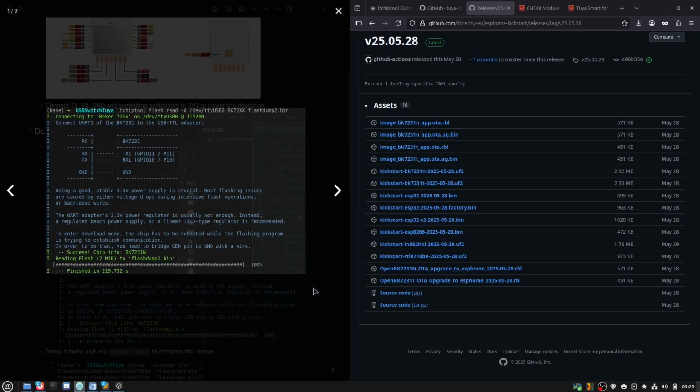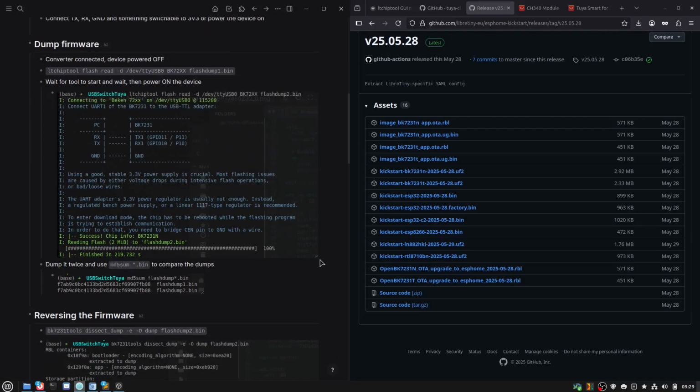As you can see, this took 219 seconds for me for the first time. The second time was faster then. Speaking of the second time, dump it twice with two different file names. In between, you won't have to power cycle it. Just after the first dump, just execute the command again and it will start dumping again.